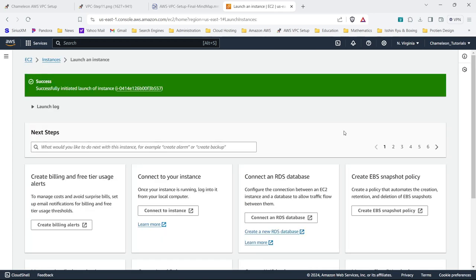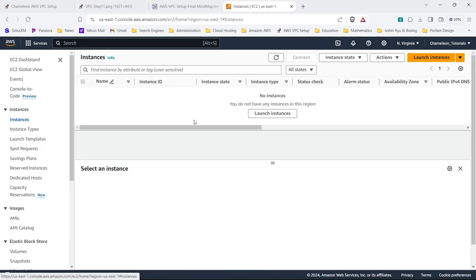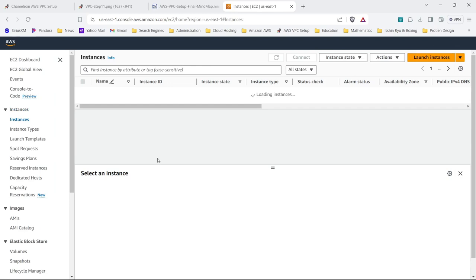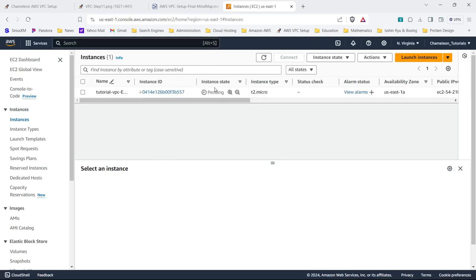And this will take a while. So we have the one instance, and sometimes when you go back, you have to refresh. So it's pending, and then it'll go to online and then the status check. So we've got a few more minutes for this, so I'm going to stop it here.